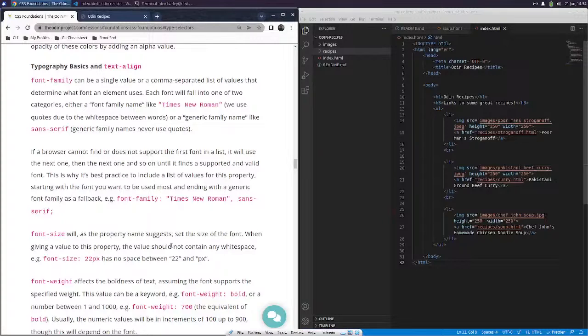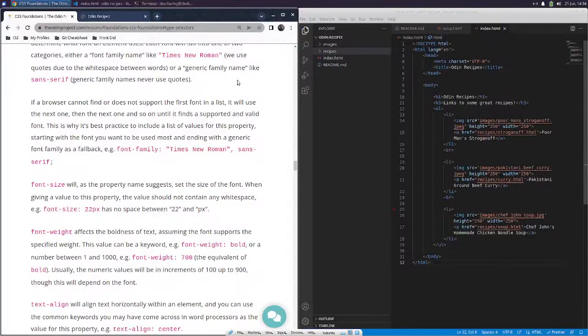If a browser cannot find or does not support the first font in a list, it will use the next one, then the next one, and so on until it finds a supported and valid font. This is why it's best practice to include a list of values for this property, starting with the font you want to be used most and ending with the generic font family. So font-family: "Times New Roman", sans-serif.